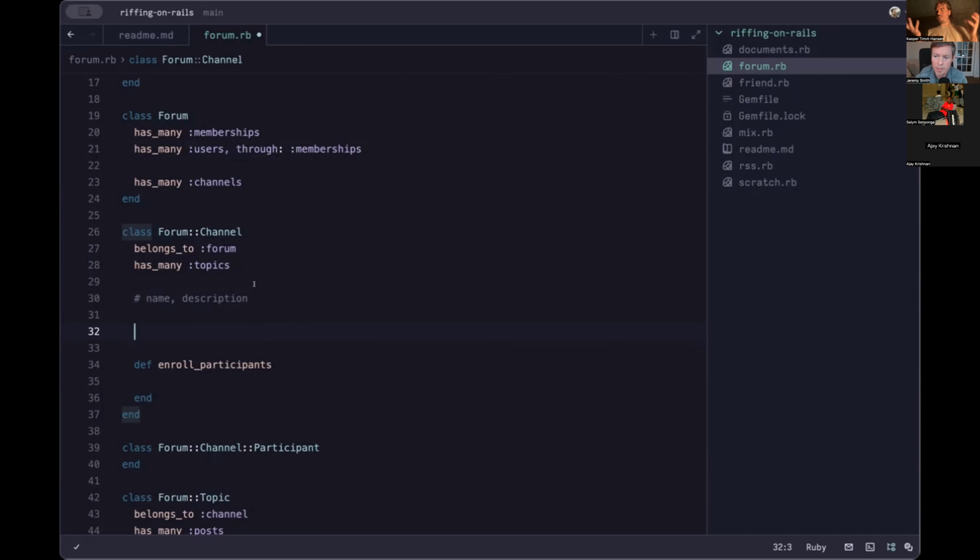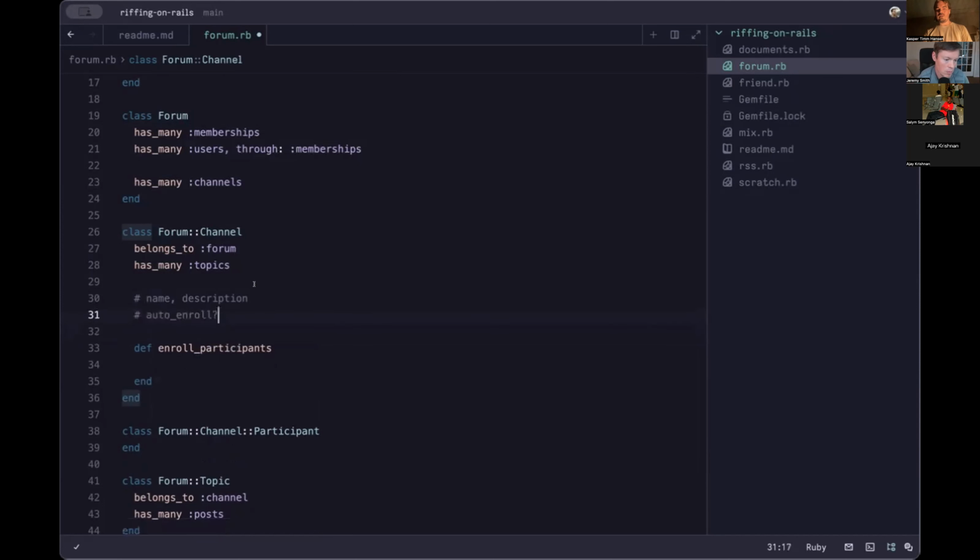Yeah, this is one of the places I got stuck. Do we want to control it, or do we want to let the system kind of just automatically decide for us? So I think that's what I would call this, kind of like a Boolean in a way. And then this would get created after you create a channel, or something like that.